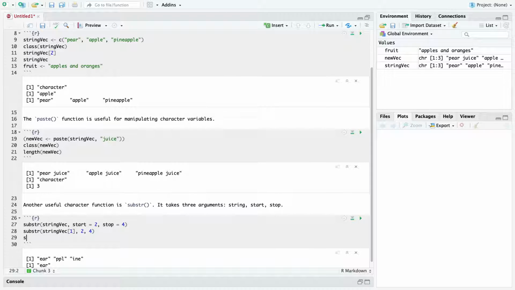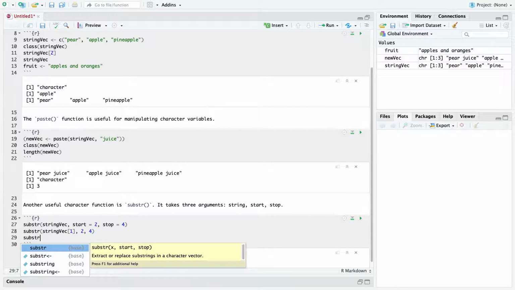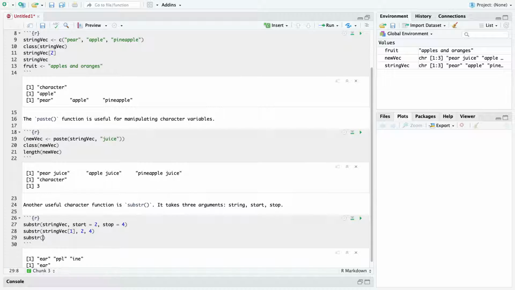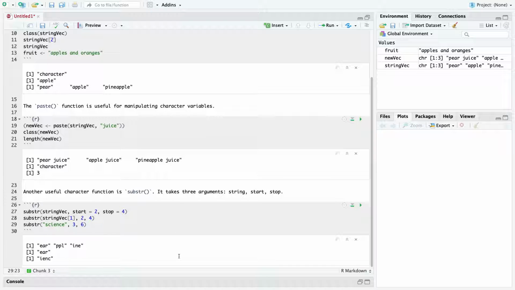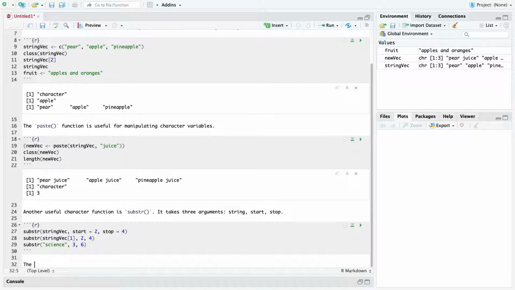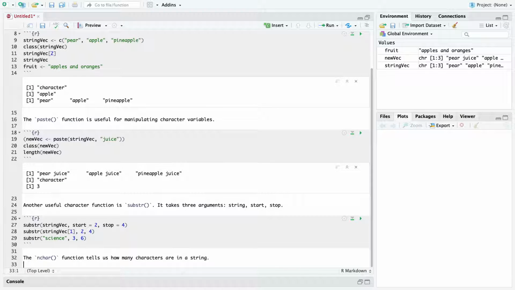And we can also put in our own word. Substring, we have to use quotation marks, science, and let's say we want 3 to 6. And that works as well. Okay, so then we can write a note to ourselves that the nchar function tells us how many characters are in a string.